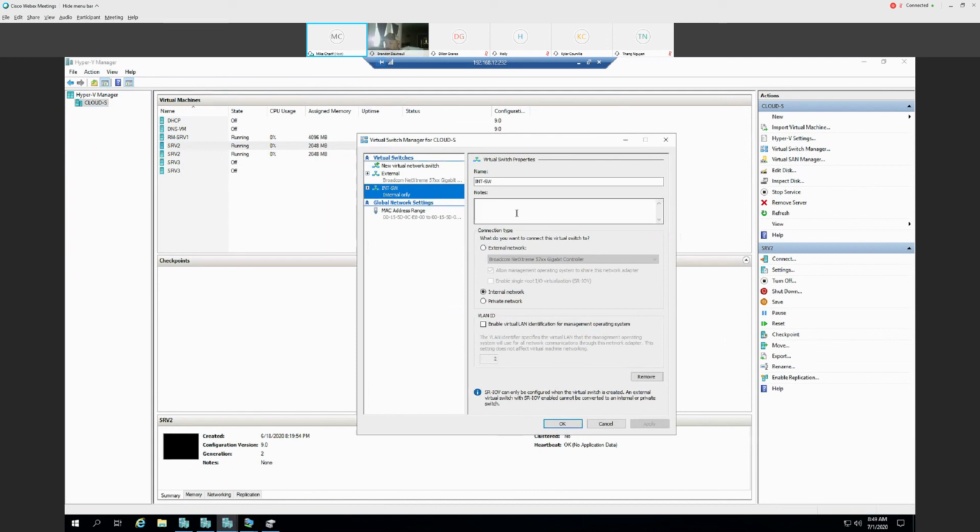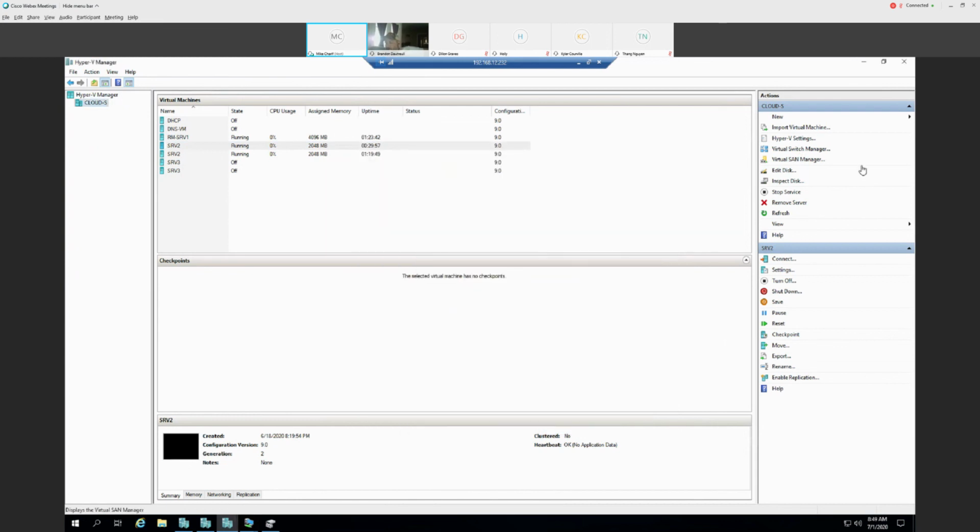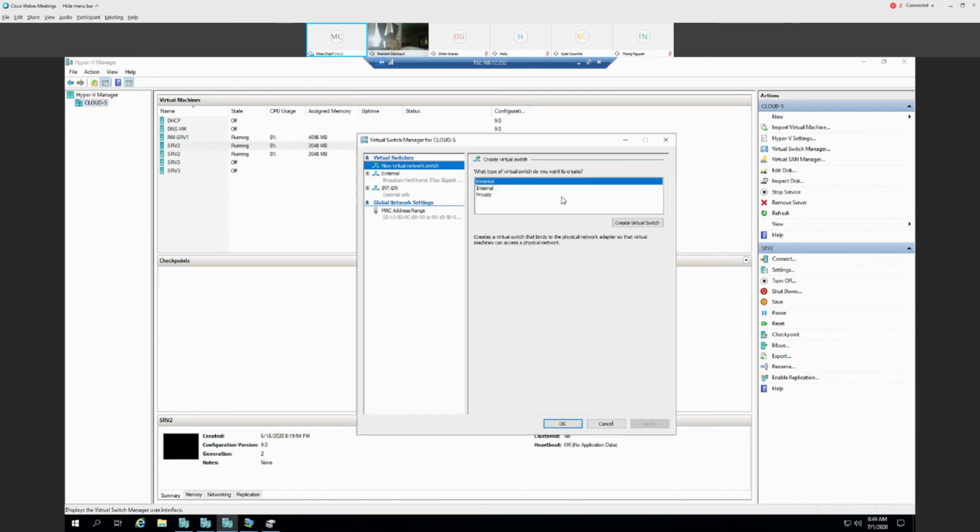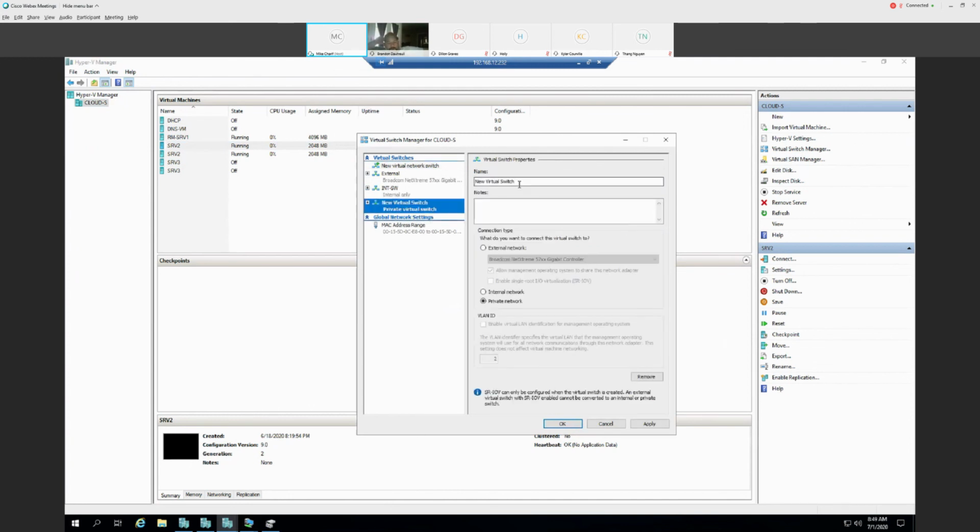So now if I want to create another virtual switch, I go to Virtual Switch Manager. I can choose private and create a virtual switch, and I call it PRI SW for private, and you go next.